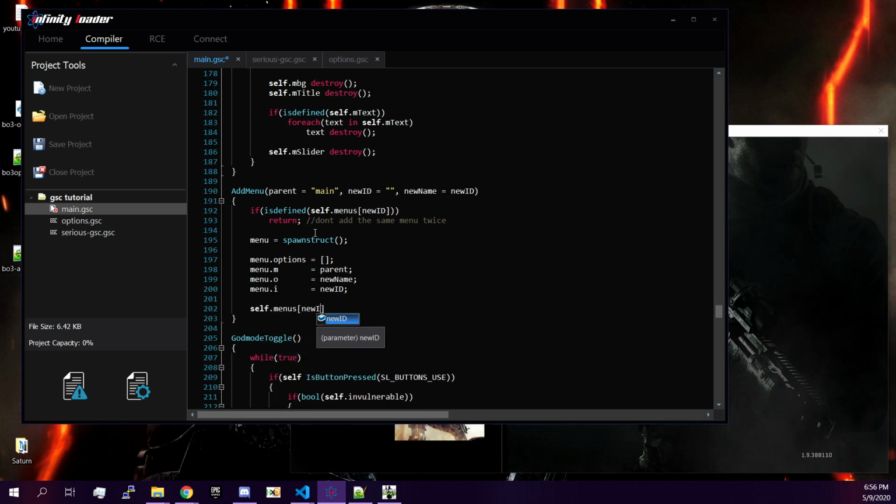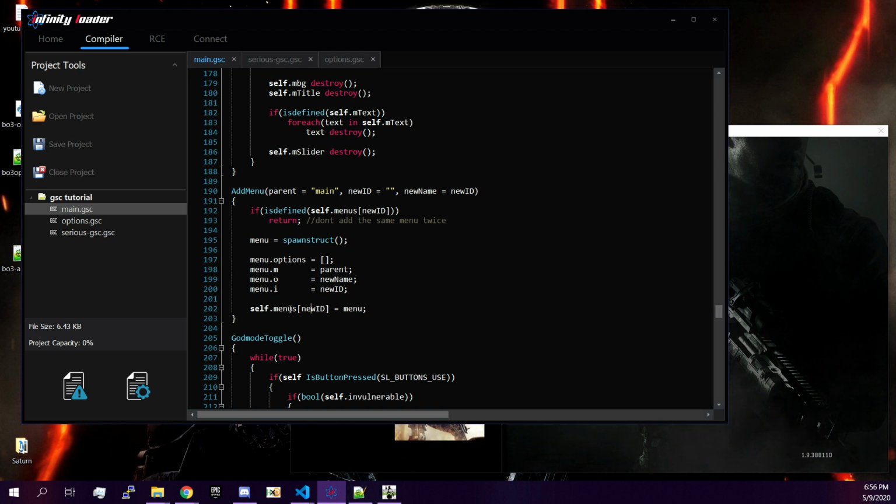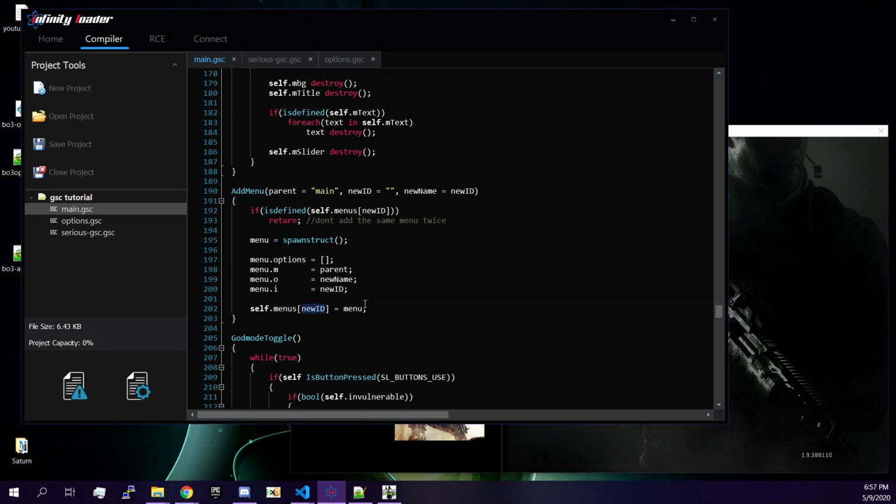Self.menus new ID equals menu. This is basically saying we are adding this menu to the menus array under its ID. So this is our add menu function. This should be good to go.